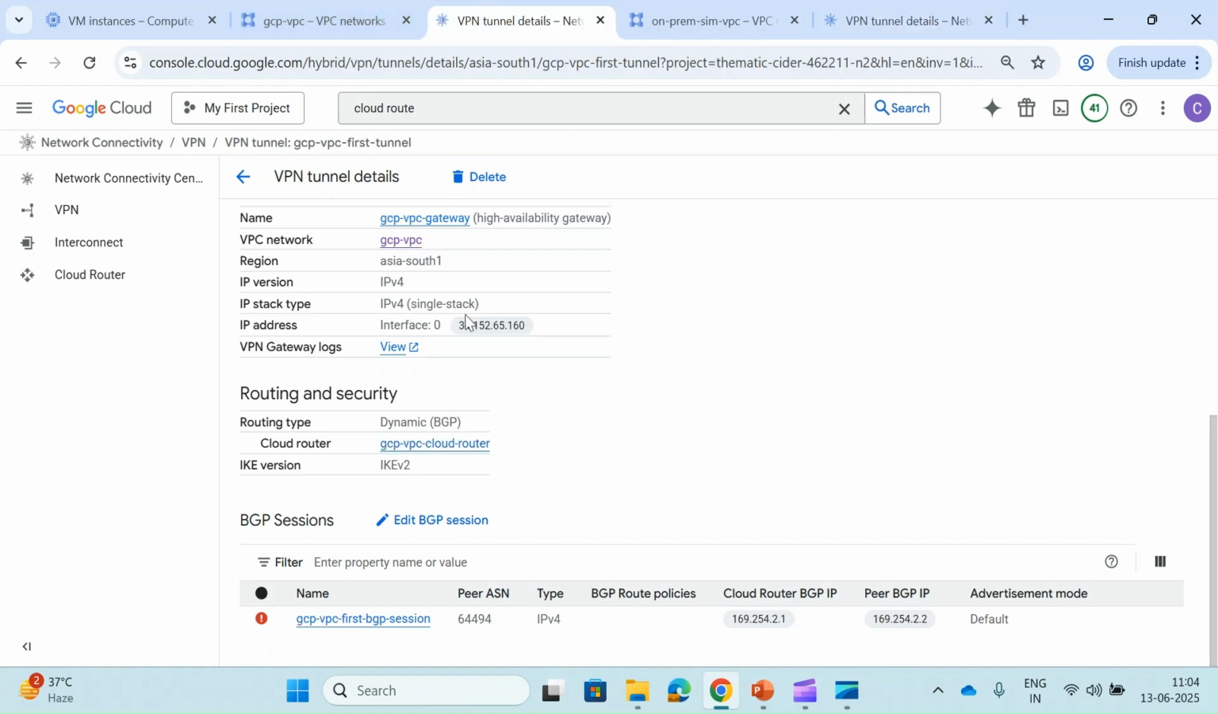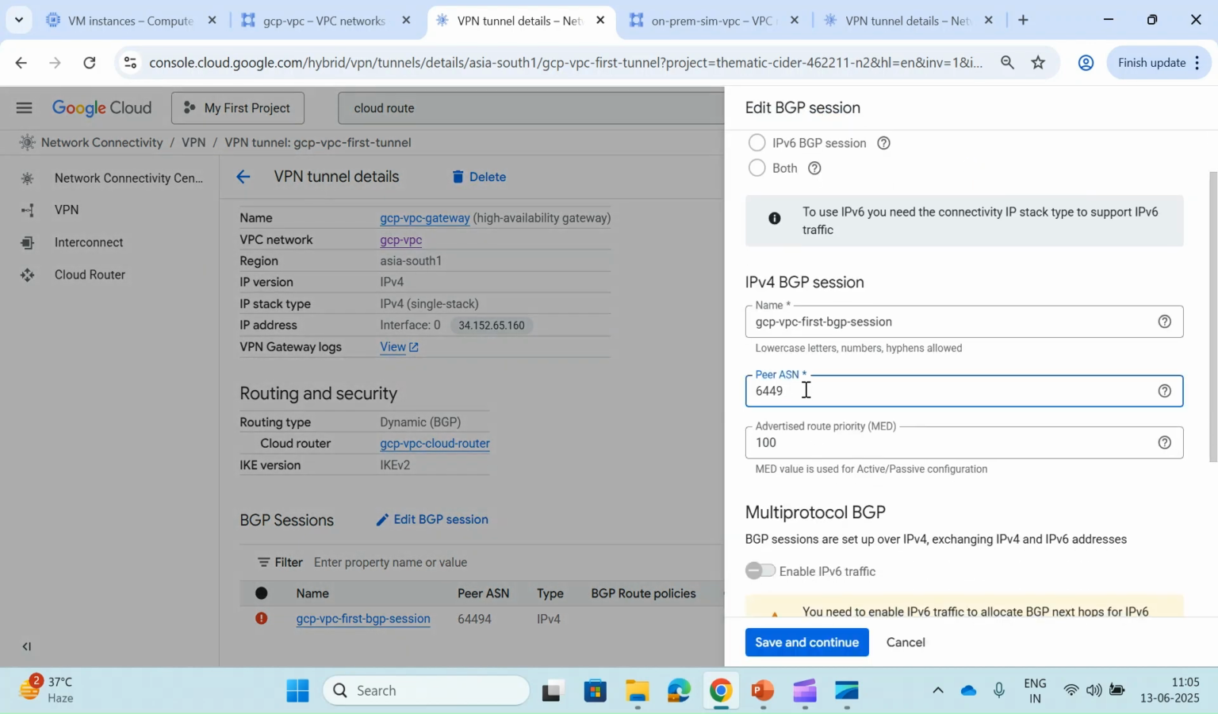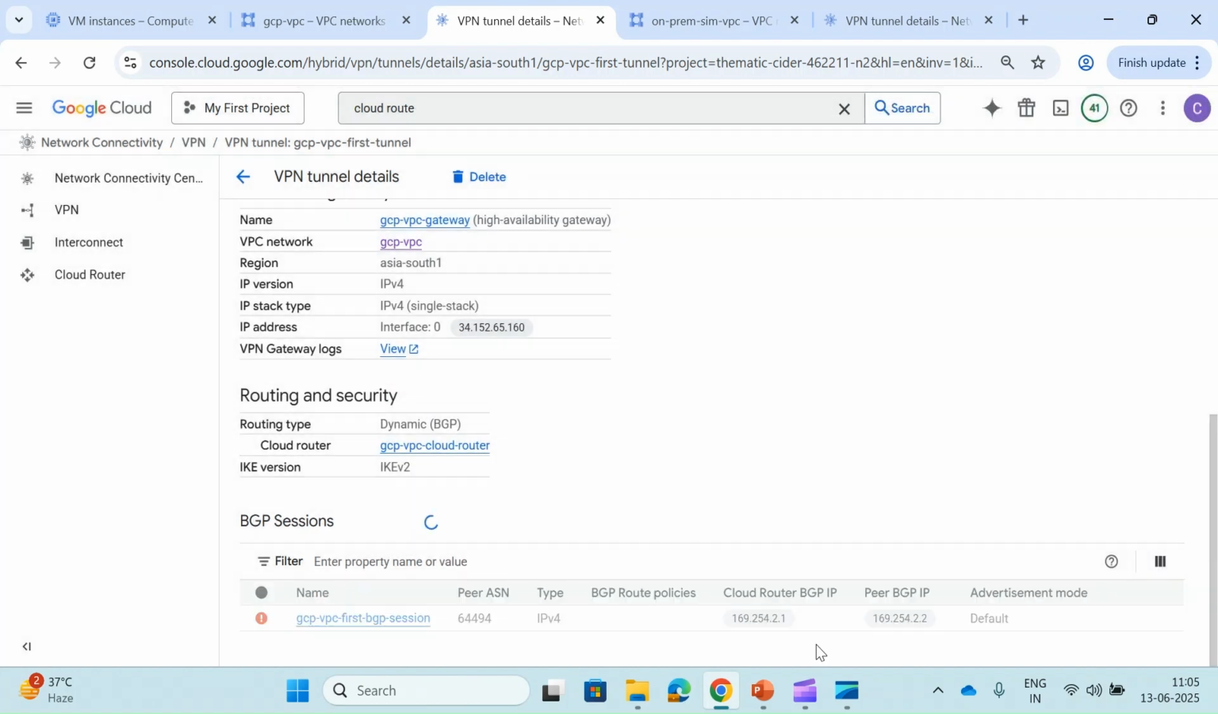That's why both are not able to communicate, because both must share their correct ID. So I'm sharing a wrong ID. That's why the communication is not going to happen. I will click on edit session and I will provide the correct one. So I think the PRASN is 64513 on the first project. Yeah, and we'll click on save and continue.